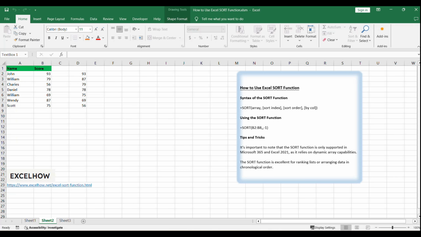It's important to note that the sort function is only supported in Microsoft 365 and Excel 2021, as it relies on dynamic array capabilities. Also, ensure there's enough space below or to the right of the formula for the results to spill over without causing a #SPILL error. The sort function has some limitations. It cannot sort non-contiguous columns or rows and cannot sort a range based on another range outside of it. For such cases, consider using the SORTBY function or other methods outlined in related articles.